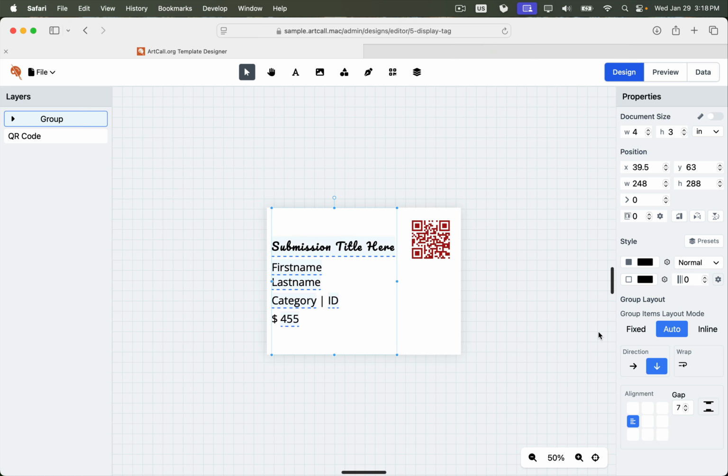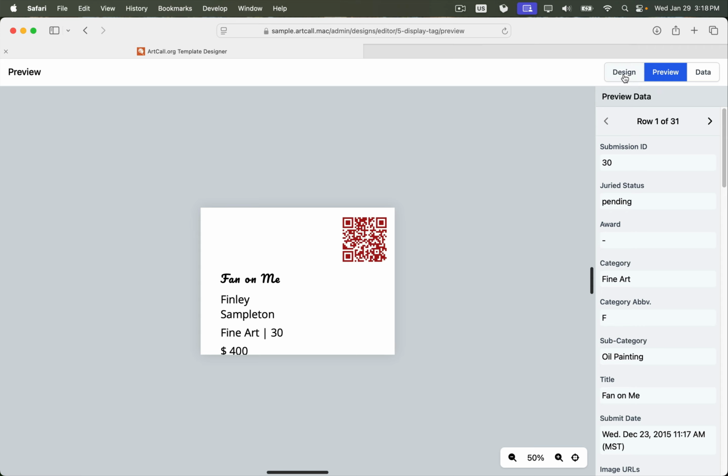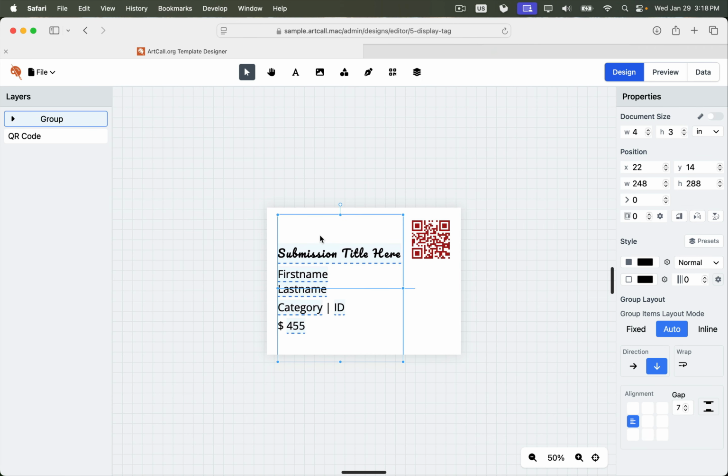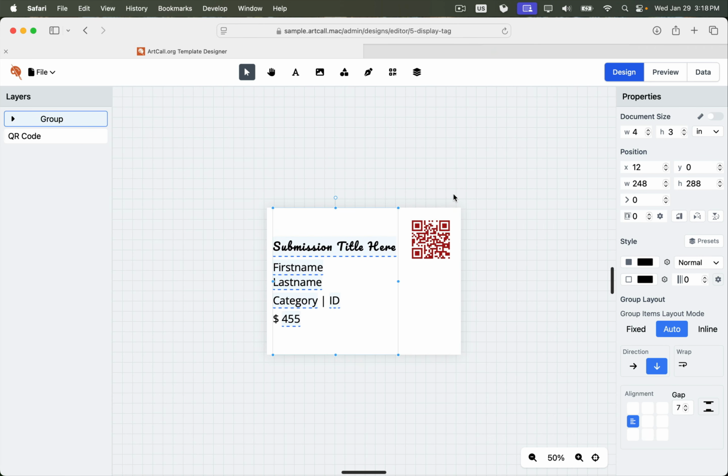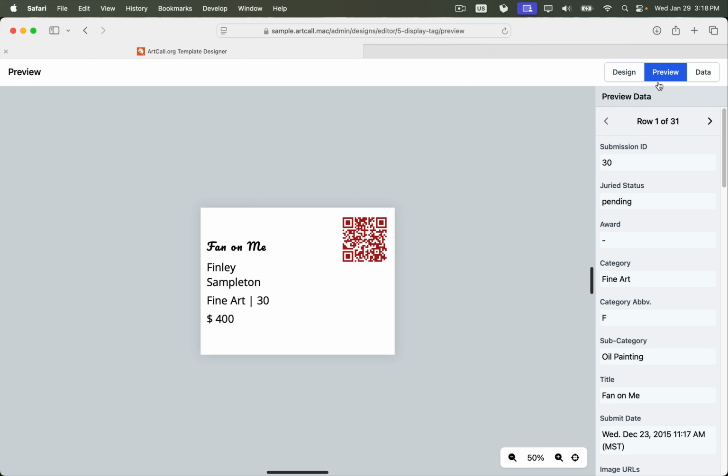And then you'll see how this works when I switch over to the preview. So let's come over into preview. And whoops, I accidentally clicked off of that. Let's set that back up in there. I moved that on accident. There we go. Let's come back into the preview.